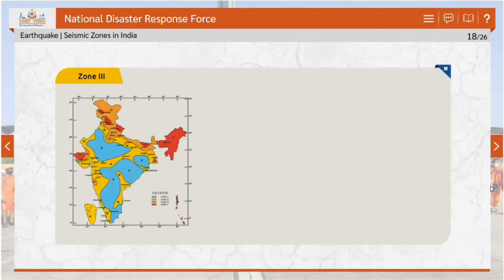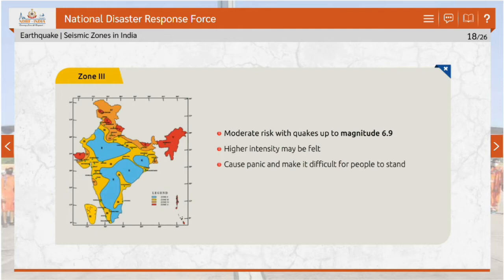Zone 3 refers to zones which are prone to moderate risk quakes of magnitude up to 6.9. In Zone 3, earthquakes of higher intensity may be felt. Earthquakes cause panic and make it difficult for people to stand. Even people in moving vehicles may feel such quakes.